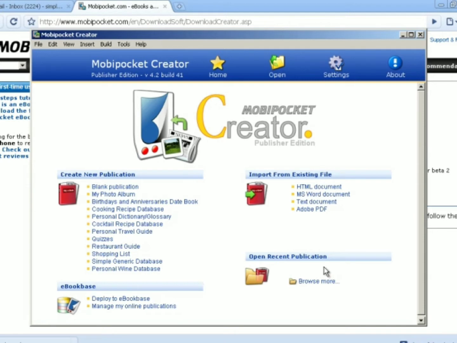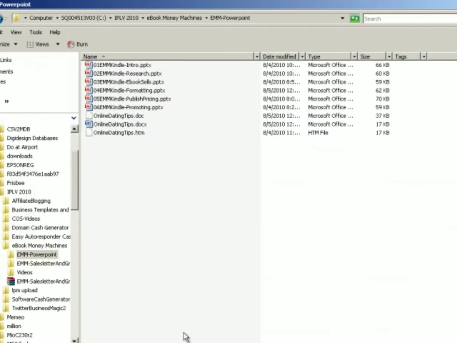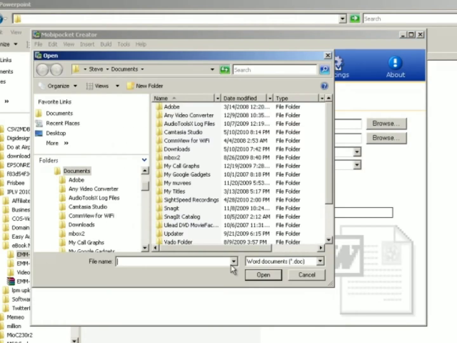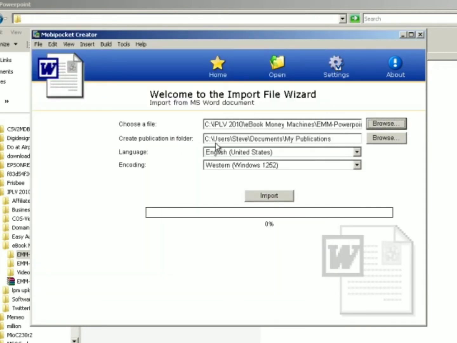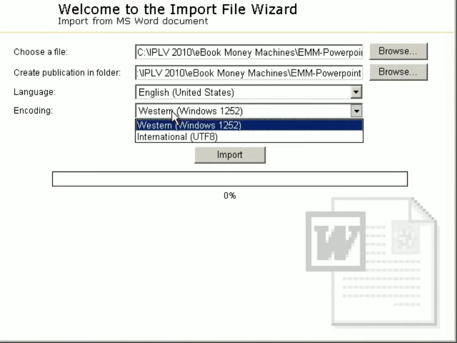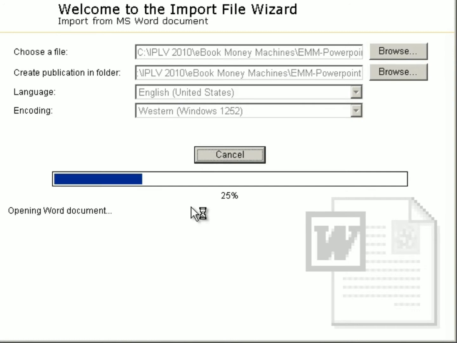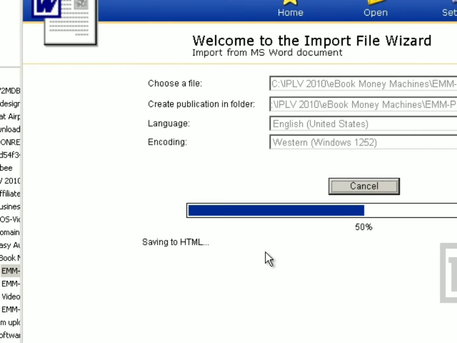Okay, so I successfully installed the Mobi Pocket Creator, and what I want to do is, it says import from existing file. Now I have an MS Word document, so I want to browse to find that file. So I'm going to go here, click on browse, find the file, and then it says create publication in this folder. So I essentially just want it to be in the same folder. And language is going to be English, and encoding is going to be by default Western. So I'm going to click on import, and within a few seconds it should save it to the HTML file.